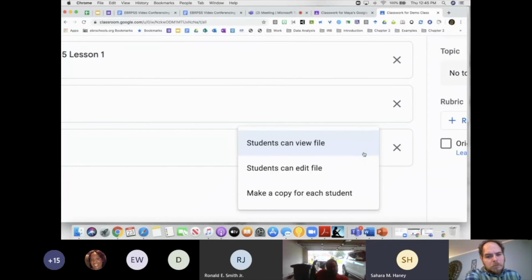Students can edit file means all 21 of my students in my classroom will have access to one file, and they can all come together and collaborate on that one file. So maybe you want to do a group thinking map. You can have them all come onto that one thinking map and have them edit and make changes to that thinking map.